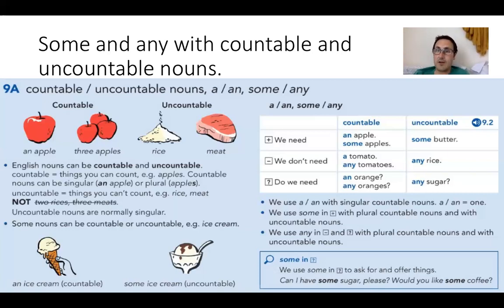Okay, so in this case, would you like some coffee? Or imagine you have a plate full of chocolates. You would be like, oh, hey, would you like some chocolate? Or would you like some money? Yes, give me it all. Okay, so you use it to offer, and then also to ask for things that you want. And that's all. Otherwise, you're going to use any with questions.